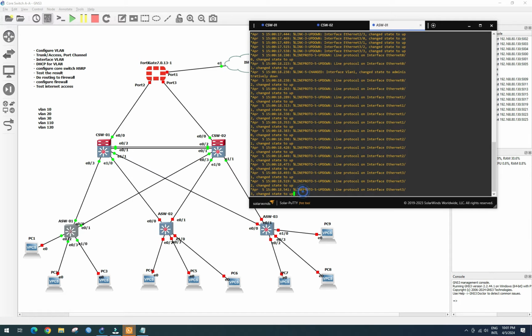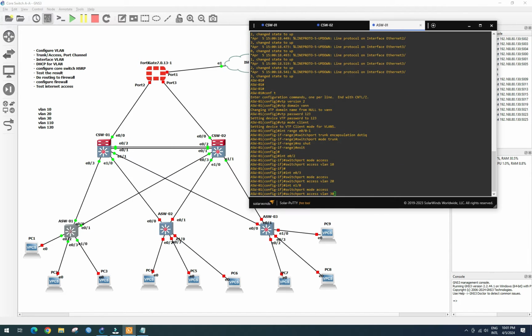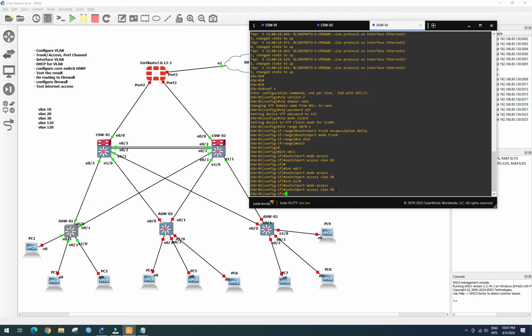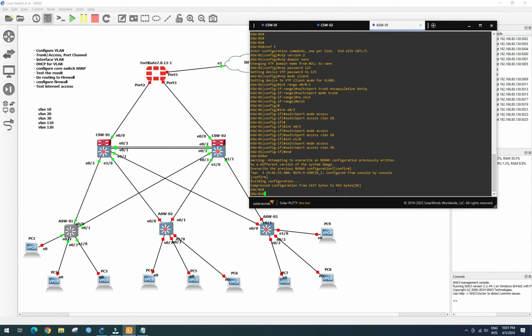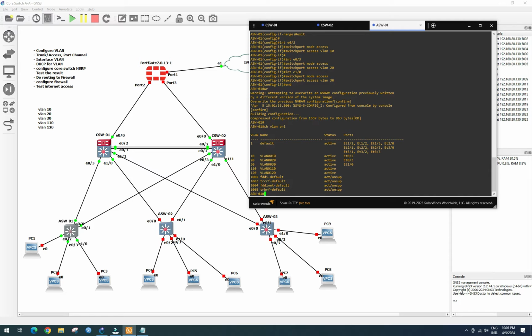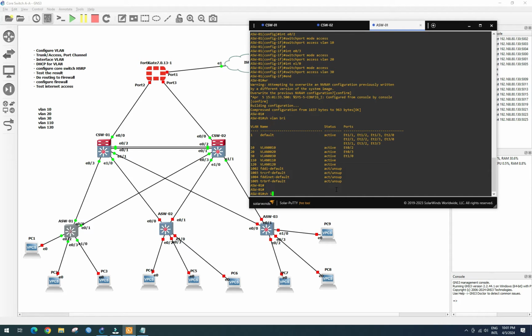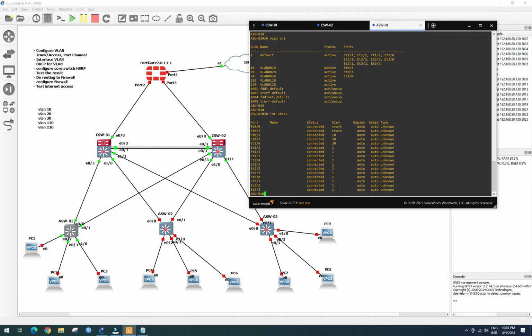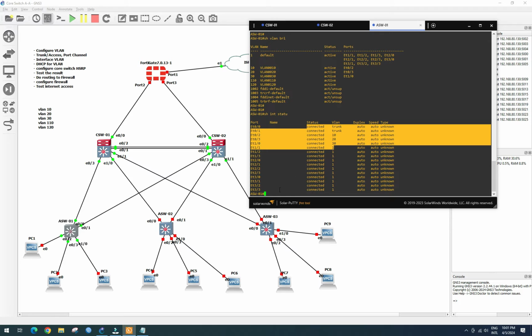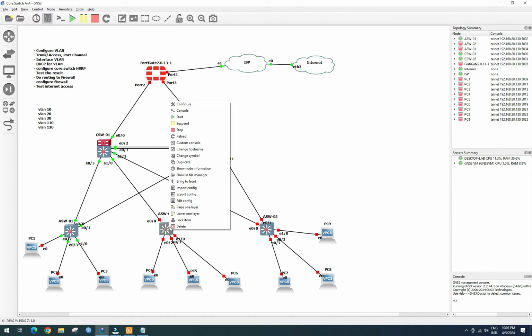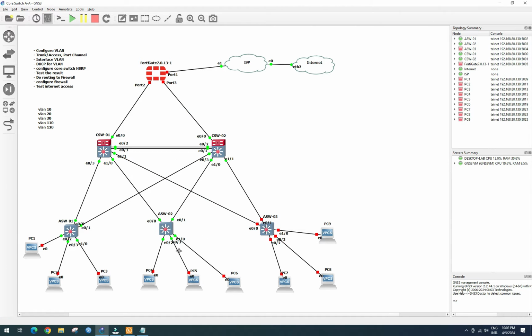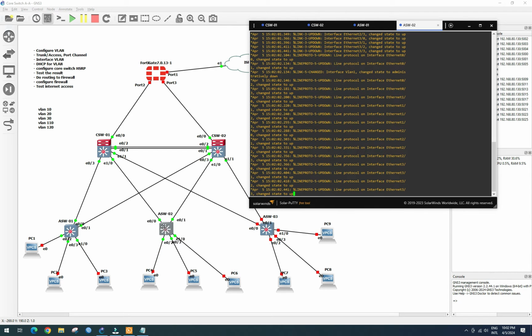Let's open up our console on access switch 1. We paste our configuration. Okay, so VLAN brief. Interface status. Okay, so now it is correct. Why do we want to copy and paste our configuration? Because we want to save our time as well. Okay, let's continue to our access switch 2.